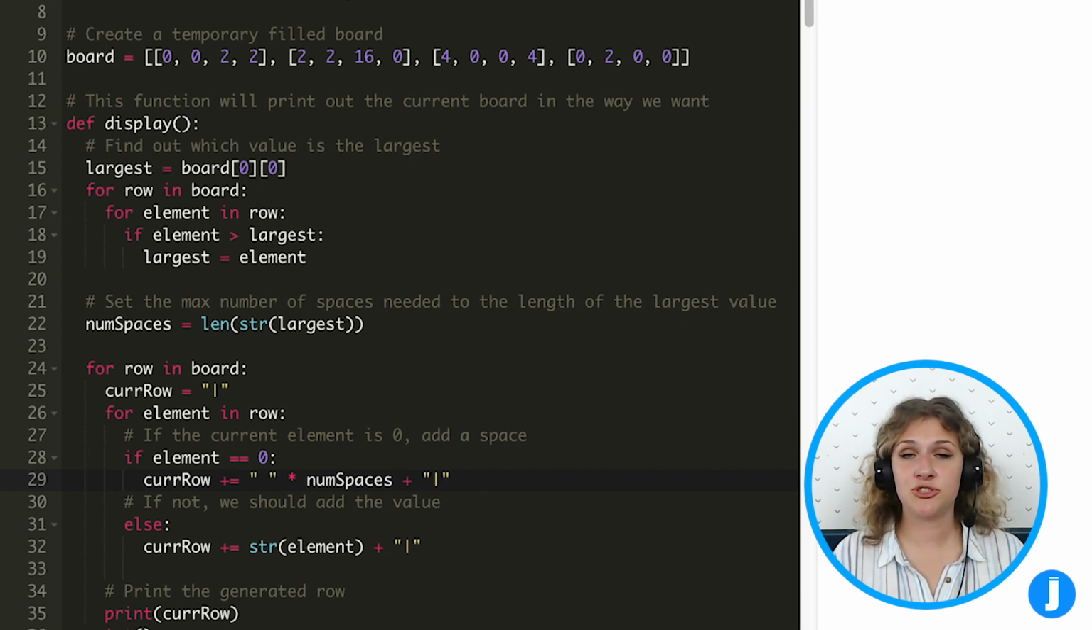When we multiply a string by a number, it creates a new string with that number of copies of the old string. So for example, if we take one space and multiply it by 3, our new string will be 3 spaces. We also need to change the line where we add an actual value to the board.